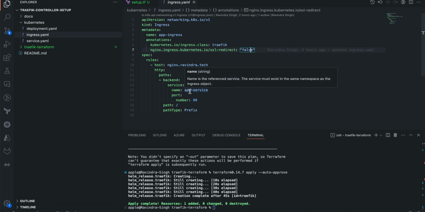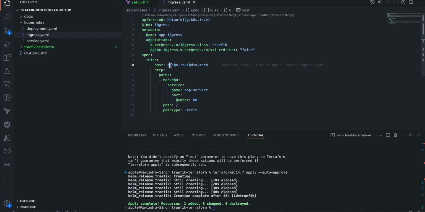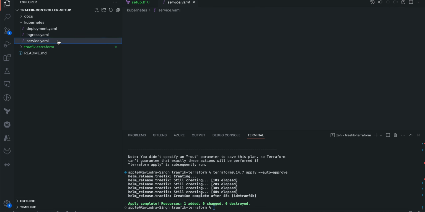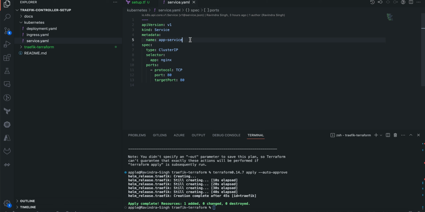And here we have created the rules that if somebody hits nginx.avin.tech, it will go to my app service. Here you can see the name of my service, and it is running on port number 80.